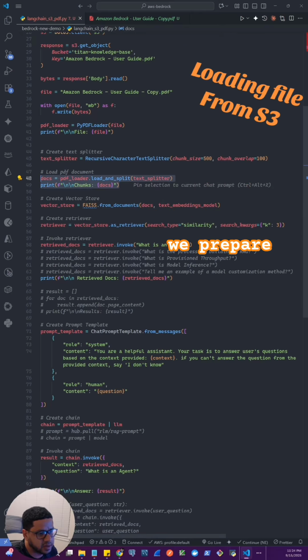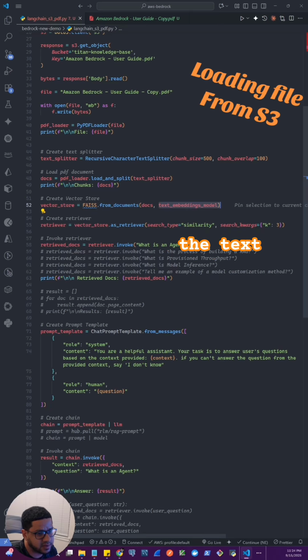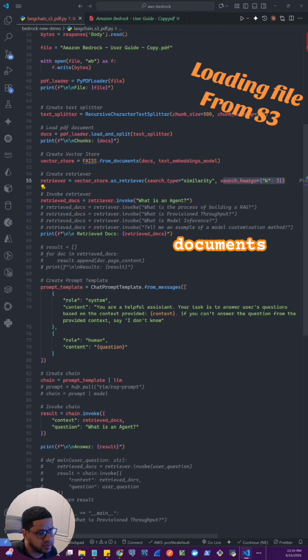Then we prepare the vector store using the Facebook AI Similarity Search library. We pass the documents in the docs. We pass the text embedding model. Now we create a retriever from the vector store, and we return the top 3 documents.